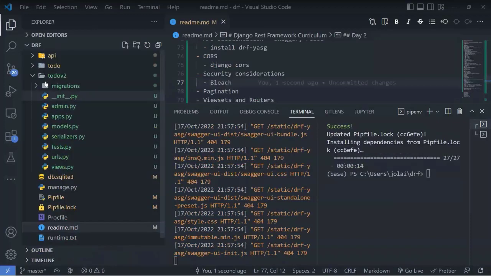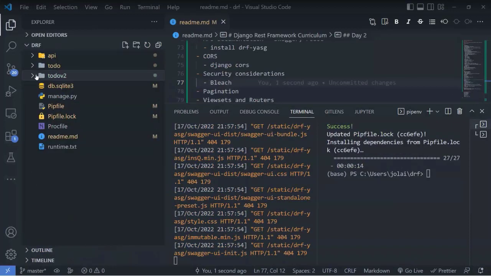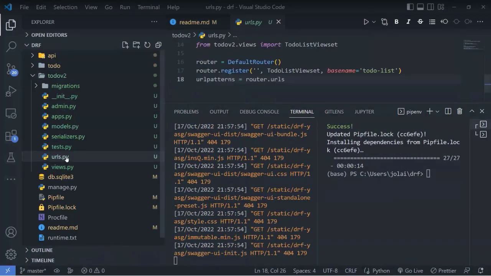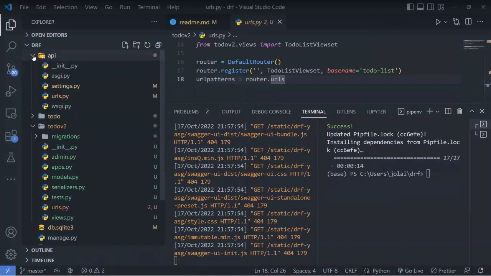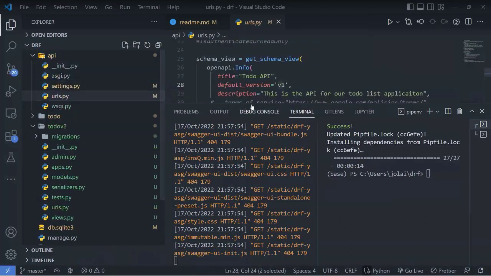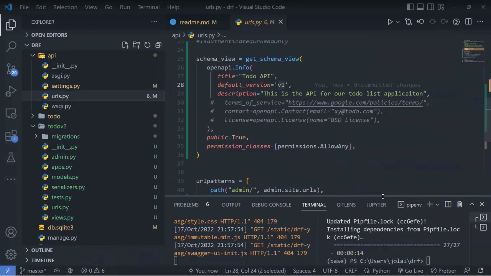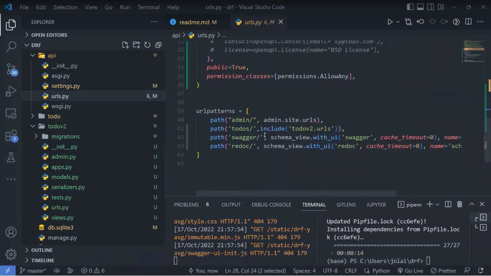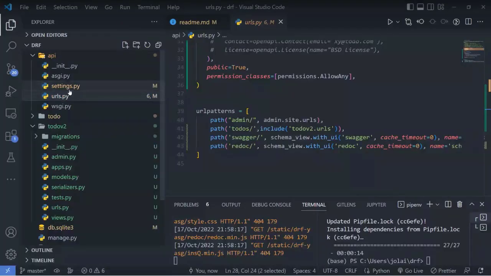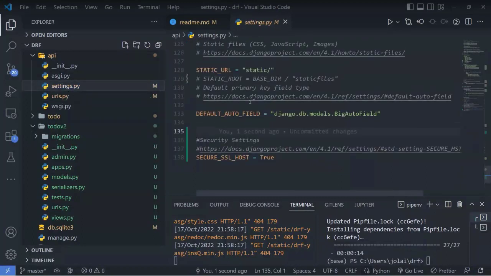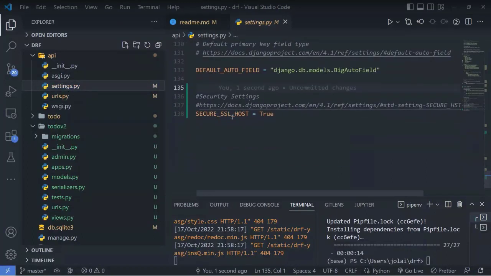Let's see if the doc is working. Strange. Okay, secure SSL hosts.